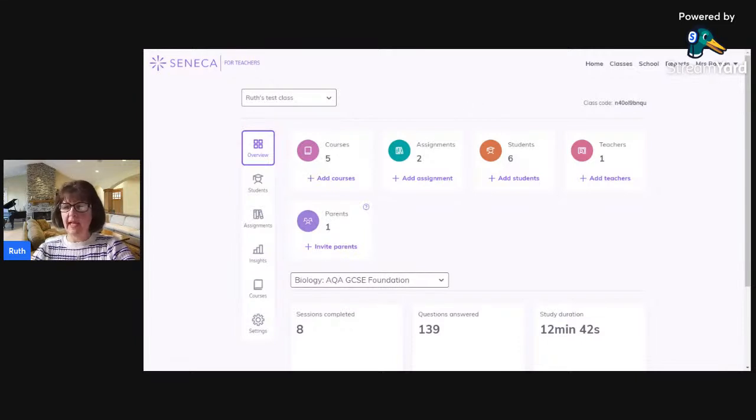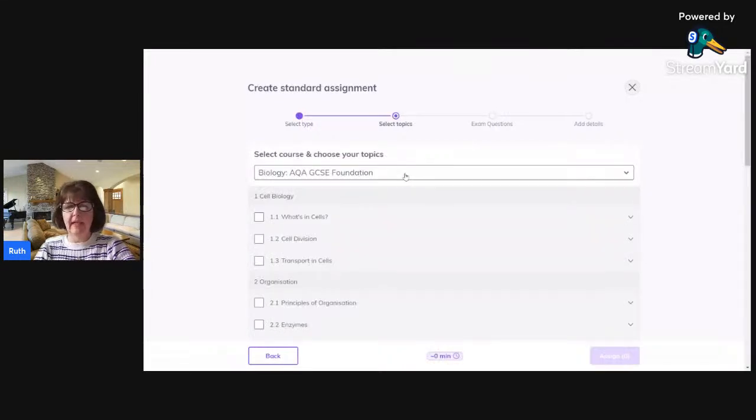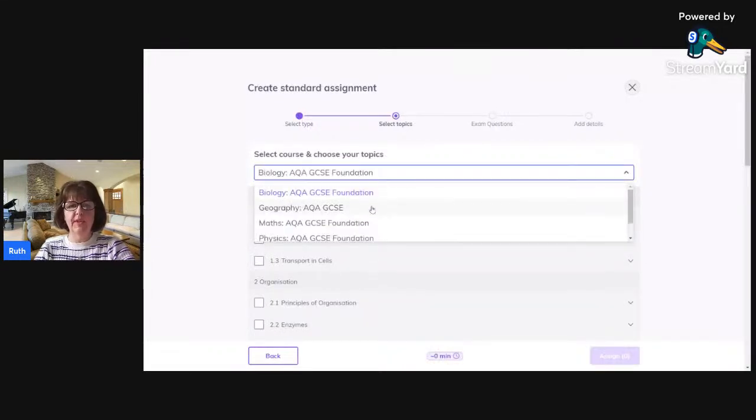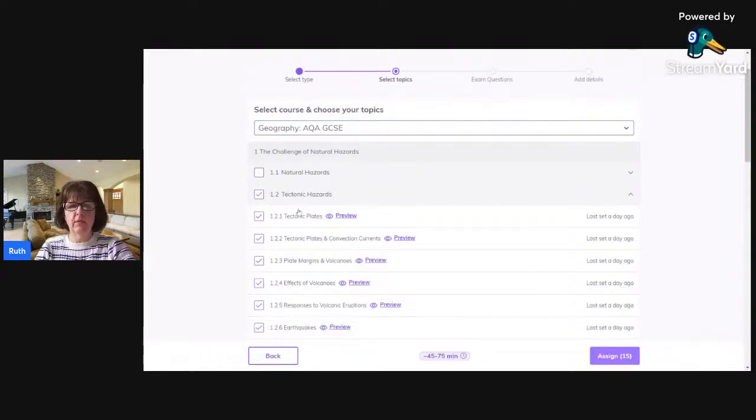So if we're looking at assignments, if we go into here, we can set an assignment. There are two sorts of assignments here. This exam question only one is a premium service, so you won't be able to use that just yet. You can use this one here. If we go in, we choose the course that we're going to be looking at. We choose one of our things, and this down here tells you how long your assignment is going to be.